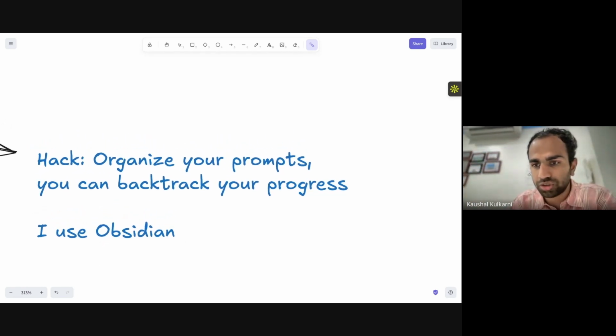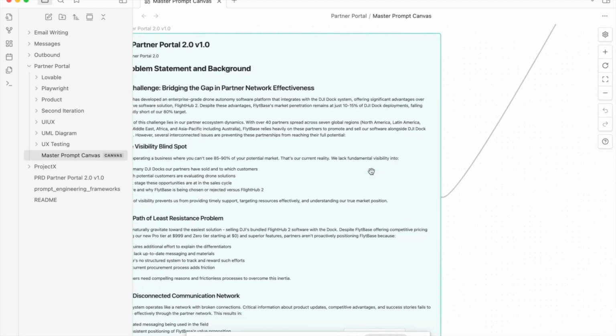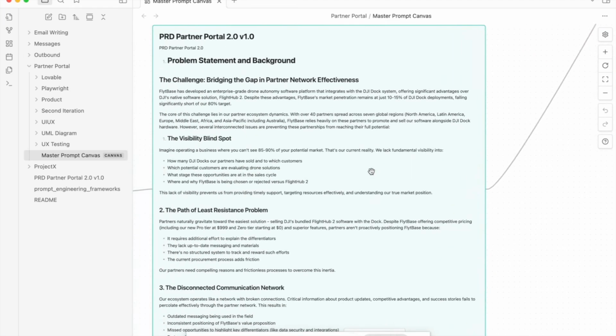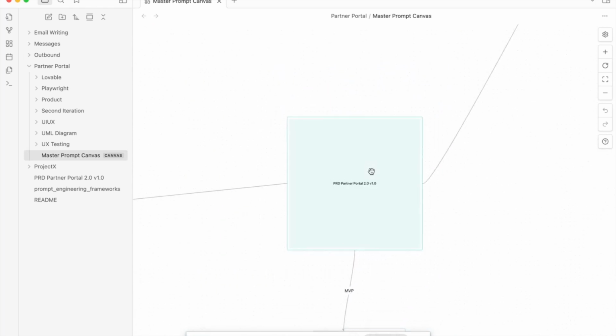A personal knowledge management tool. When you're going ahead with building a complex platform such as a partner portal using tools such as Lovable or Claude, there will be a lot of iterations throughout the development process. One of the biggest pain points I had was organizing my prompts and visualizing my development journey.